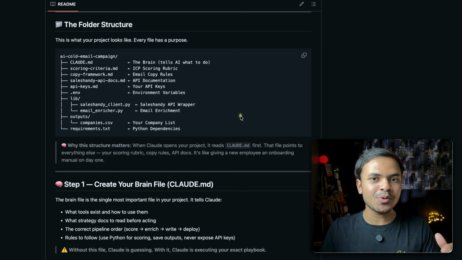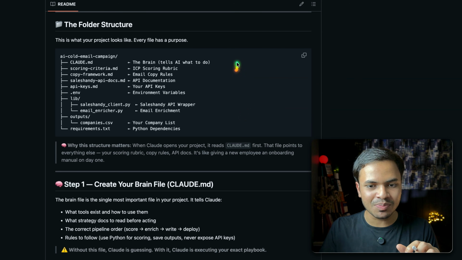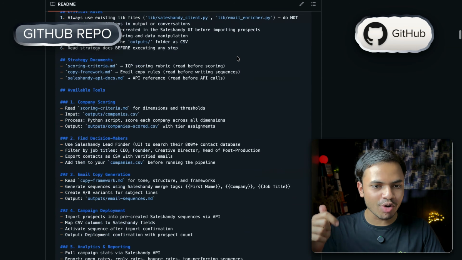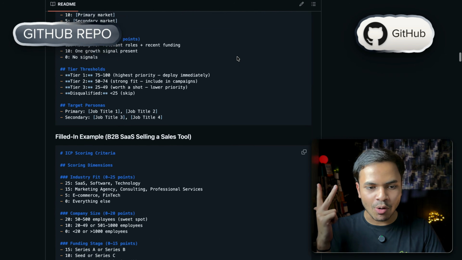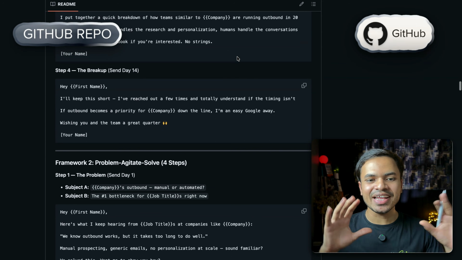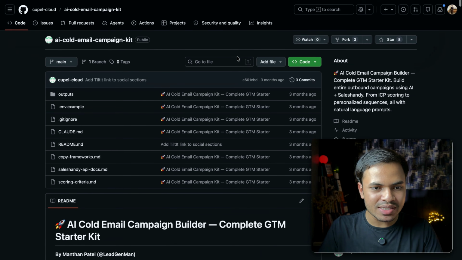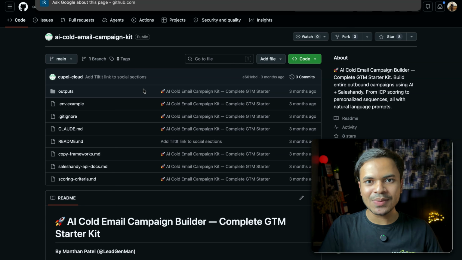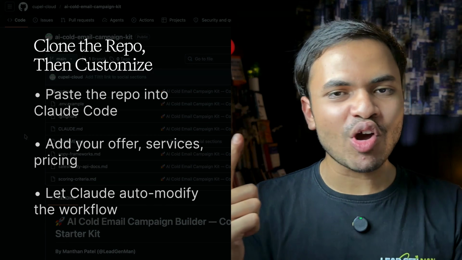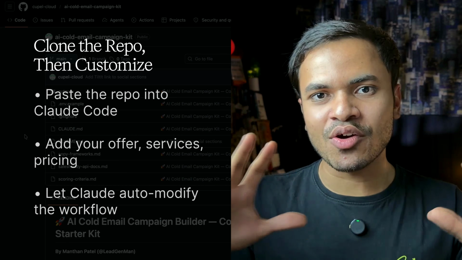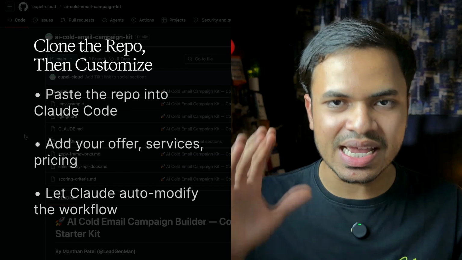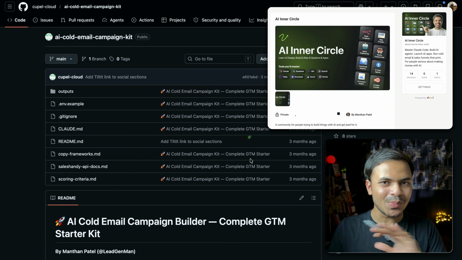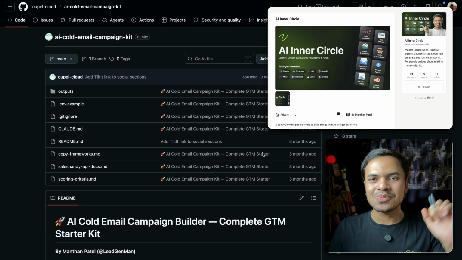But if you don't have the time to create everything from scratch and follow along with me, don't worry. I have this entire GitHub repo where all of the folder structures, copy formats, your Claude.md file templates, how to create offers, everything is added inside this GitHub repo. So all you need to do is just copy this and paste it inside your Claude Code and tell it to clone this GitHub repo and then fill in your business detail, offer context, and service and pricing inside your Claude chat, and it will automatically modify this entire project according to your campaigns. So to get this GitHub repo, you will easily find this completely for free inside my school community. So make sure to check it out.